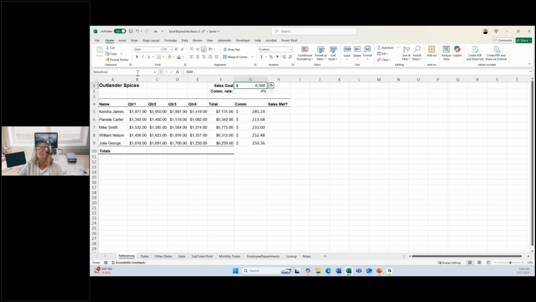Now I want to use that in column H to really bring an answer back that says yes or no. I just want to know, has the person met their sales goal? So everybody has a sales goal. G1 has $6,500. And basically I want to look at the total in column F to see if it is greater than or equal to the sales goal. If it's true, I want it to say yes. If it's false, I want it to say no.